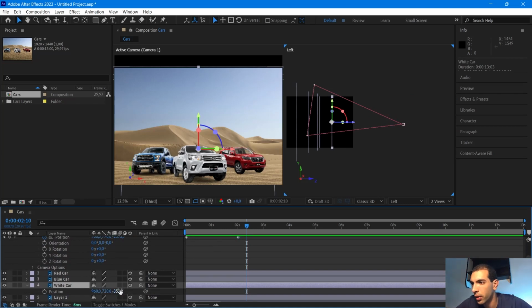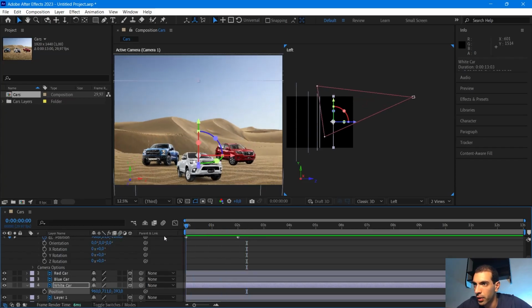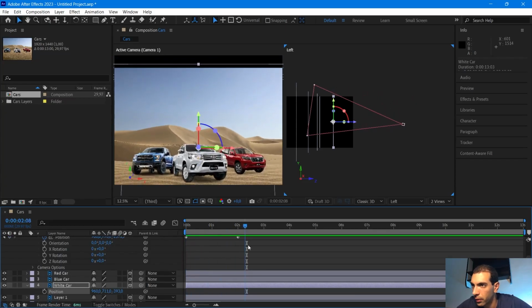Press P. And I'm gonna change the Z value a little bit, like this. Put it in front of the others. And I'm gonna move it on the Y axis a little bit, like this. Now let's play. Starts here. And then we end up here.